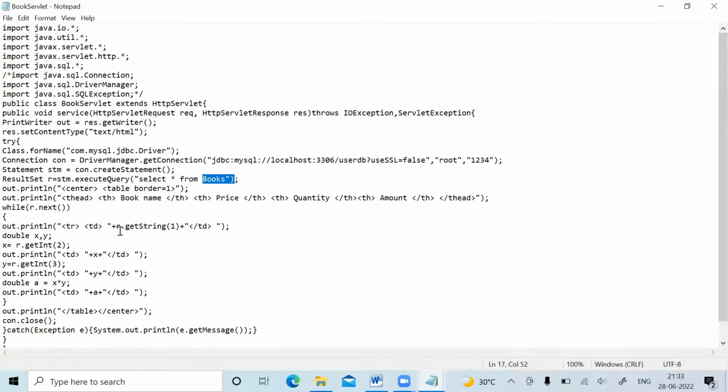So the first thing I did is, as I have shown you the description of the table, the first one is varchar. So I'll be using the getString method, r.getString. So I have retrieved the first data from the tuple.